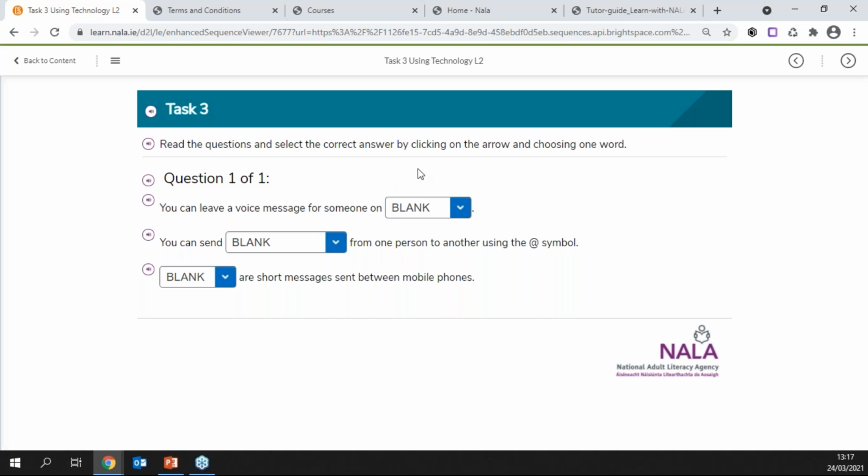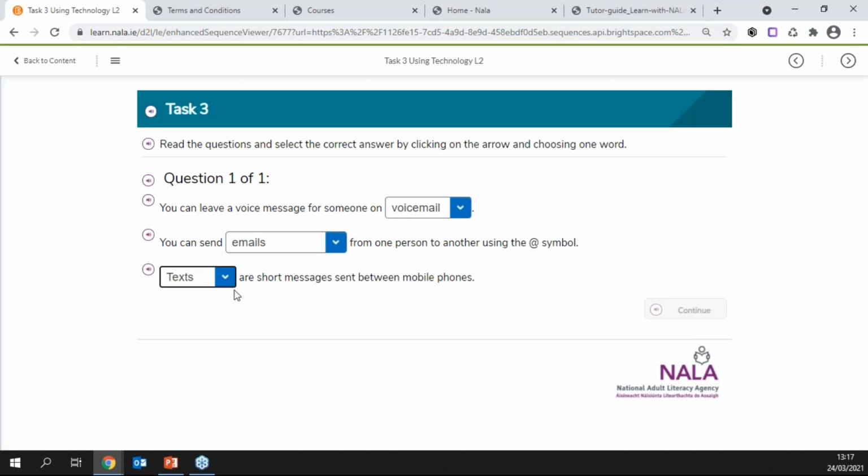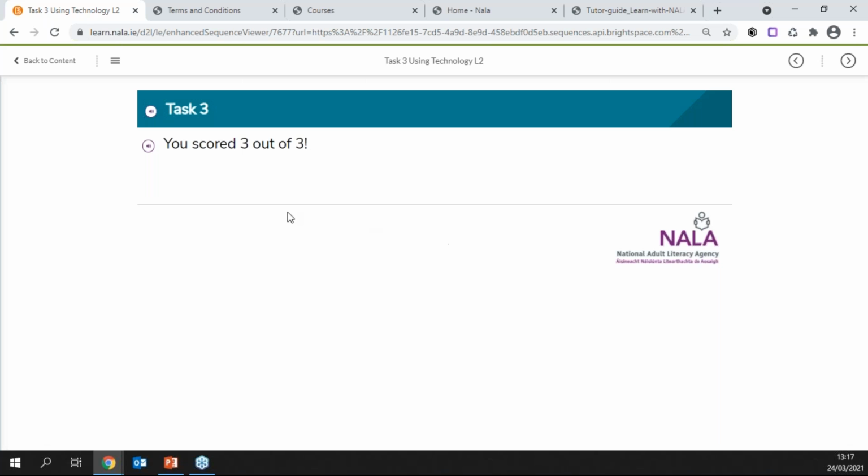And then in this type of task, it's what we call a drop-down question. So the learner needs to read the instructions, click on the arrow, and choose what they think is the right answer. So you can leave a voice message for someone on voicemail. You can send emails from one person to another using the @ symbol, and texts are short messages sent between mobile phones. Click on continue, and I get my score.